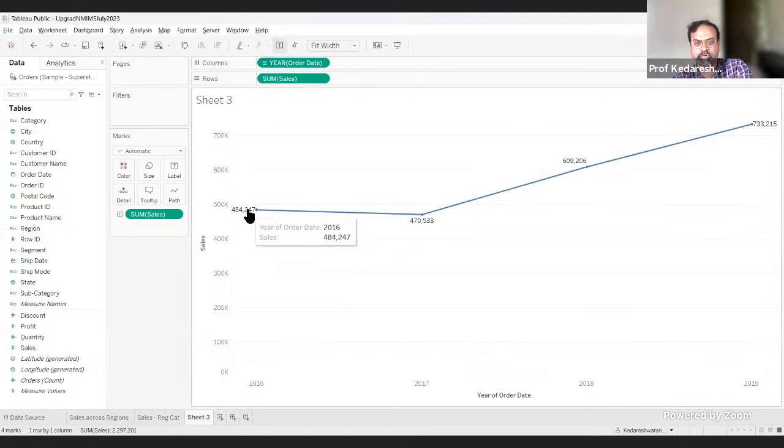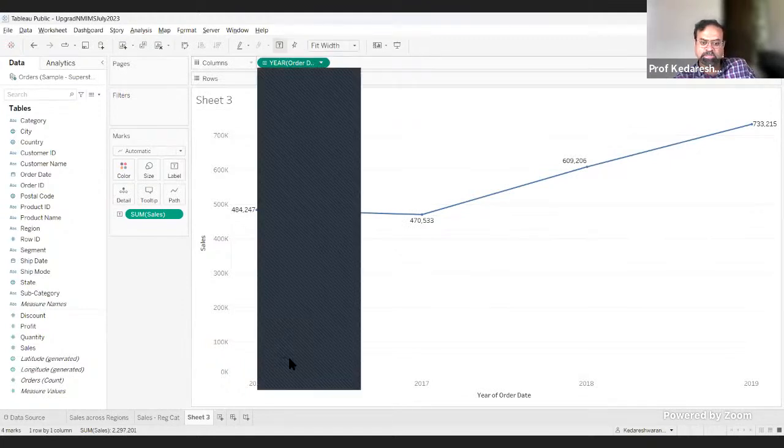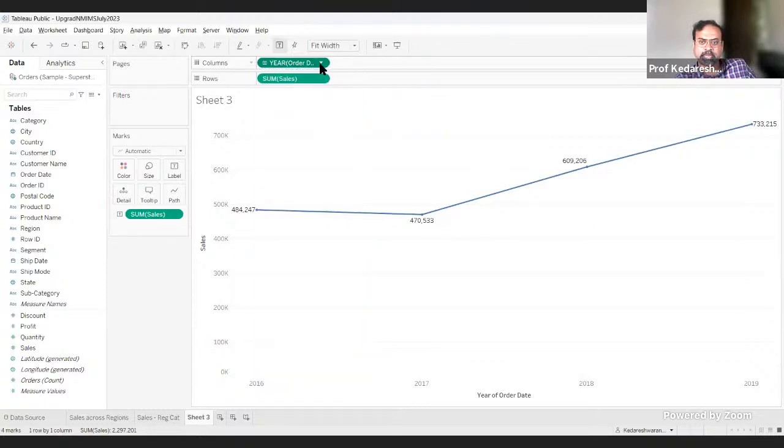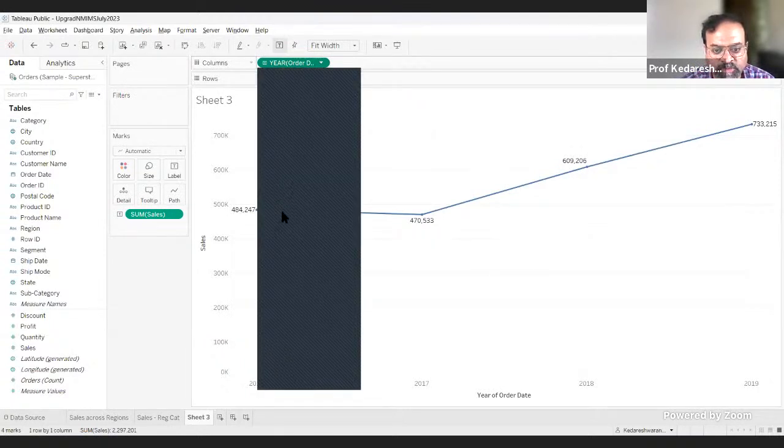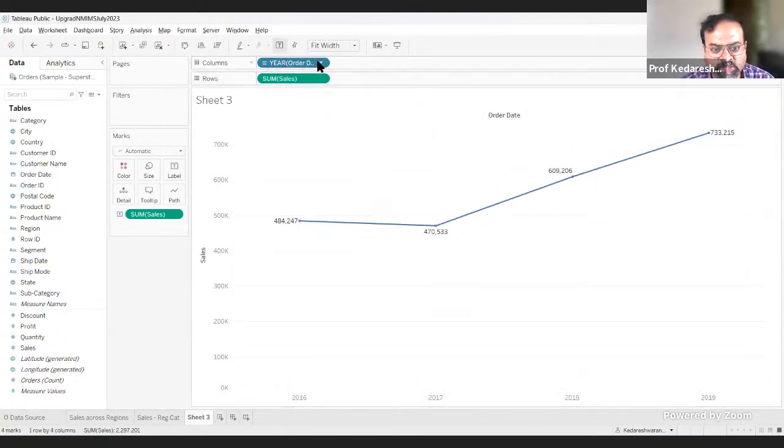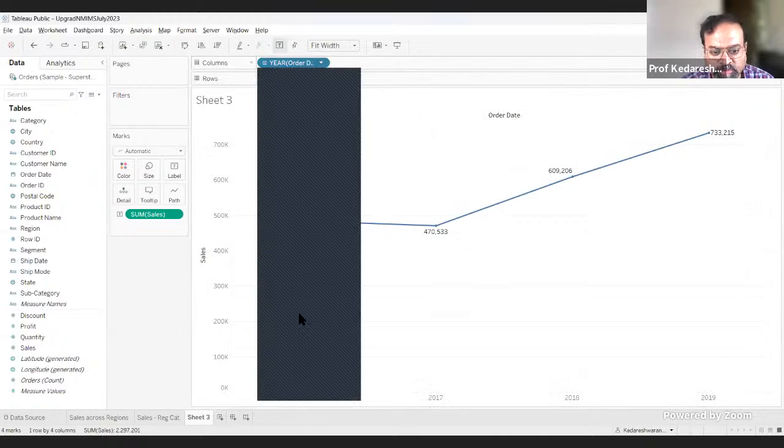So 484247 was 2016. Then this number should be cumulated. So the idea is we're getting to see a combination of both. That's why this number becomes a continuous number. And when it becomes a continuous number, the color also changes to green. So this is just to give you the difference between what is a discrete and what is a continuous variable.